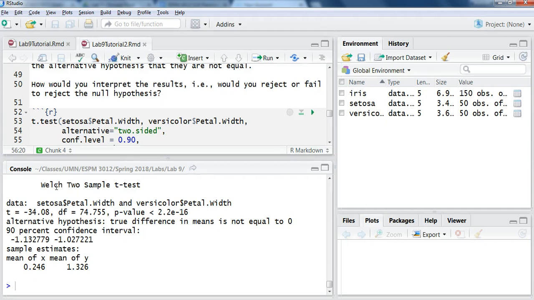And so it says it's done a Welch two-sample t-test. The datasets it used were petal width from setosa and petal width from versicolor. It calculates a t-statistic of negative 34.08. It calculates a number of degrees of freedom, and then it gives me a p-value. And so the t-statistic we could calculate by hand if we wanted to, but we know that t-statistic is very high, so we're going to get a very, very small p-value. And in this case, this is 2.2 times 10 to the negative 16th power, a very, very small value.